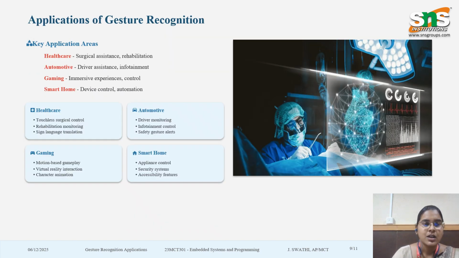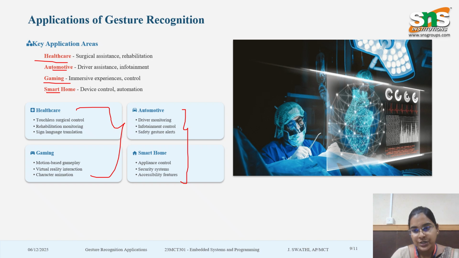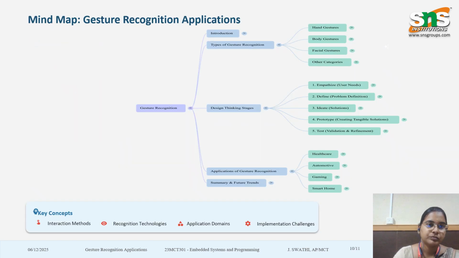As for applications, we can use it in healthcare for surgery, automotive for driver assistance, gaming for control and immersive experiences, and smart home for device control and automation. Apart from this, I have given the detailed applications under each field also.